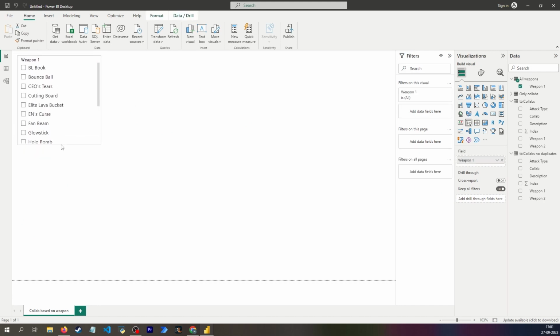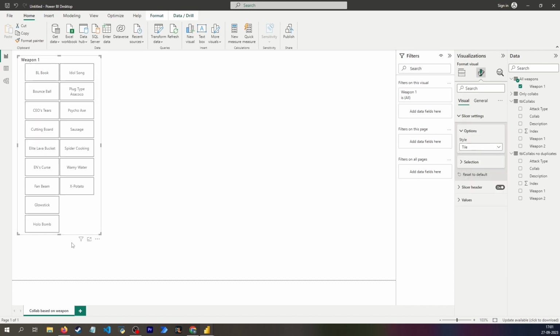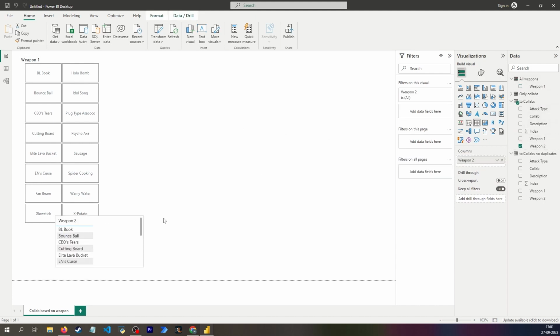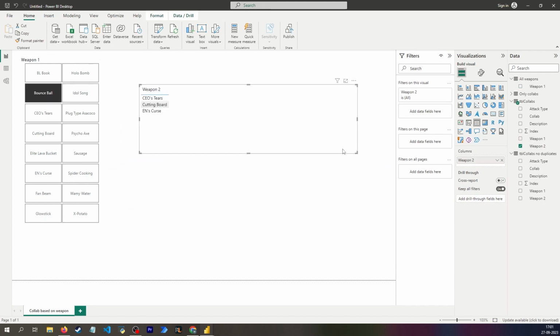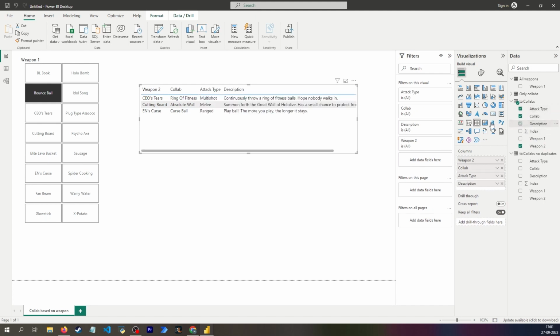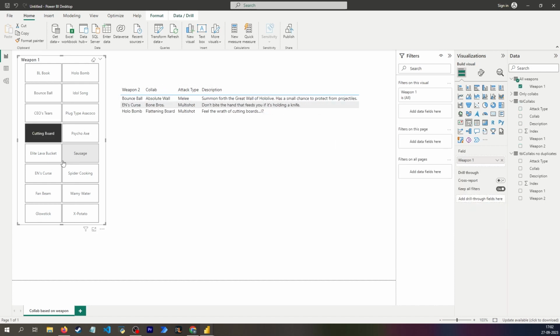And we can make it look a bit nicer by making it a list. A tile is what it's called. And because the filter flows down, I can just go ahead and say I don't want weapon 1, because I have that from my slicer here. I want the second weapon that I need and the name of the collab, and then a tag type and description. So this was very, very nice and easy, and that automatically updates.